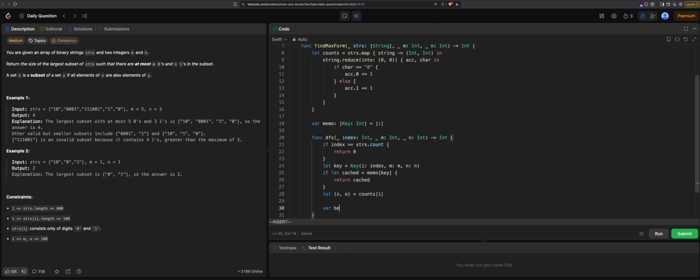And then we can start calculating our best. So best will be by using the depth search of index plus 1, since we want to go through the next item every time we call the depth search. And then for the m, which represents the 0, we're gonna remove the 0. Why do we need to remove the 0? Since we have calculated how many 0s are in this index, that means we already used these zeros, so we are deducting here. The same for the 1. So every time we pass back to our depth search, we're gonna deduct.